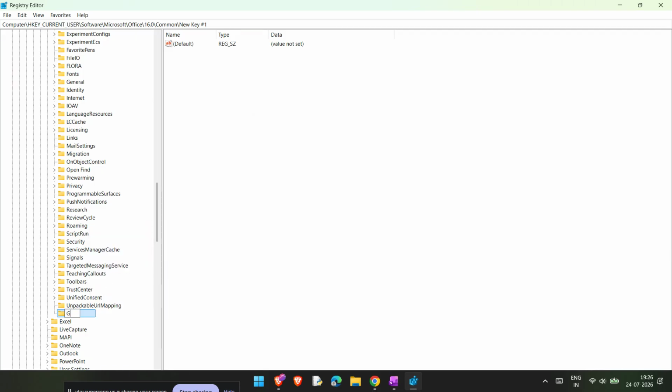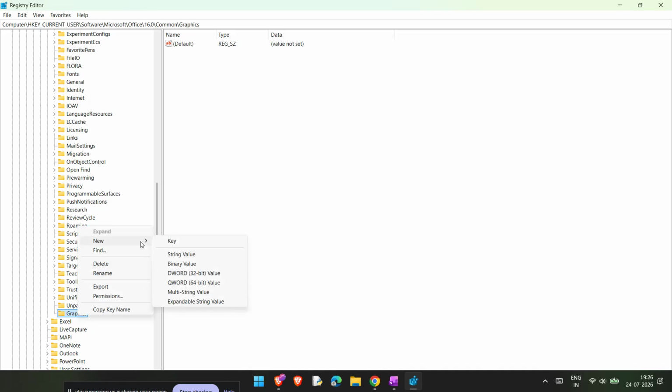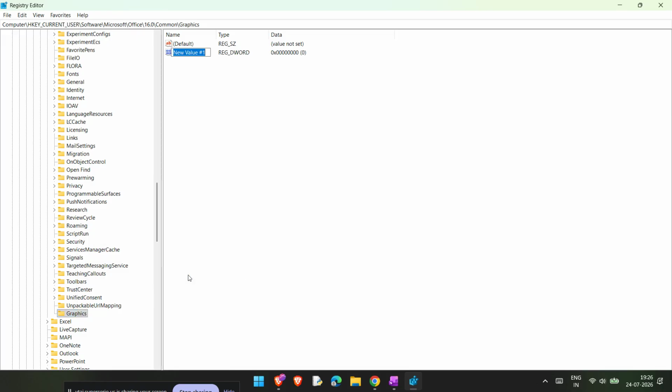Once you are inside the Graphics folder, right-click an empty space on the right side of the window. From the menu, choose New, then select DWORD 32-bit Value. A new value will appear, so name it DisableHWAcceleration. Again, make sure the name is typed exactly as shown because Windows registry settings are very specific.